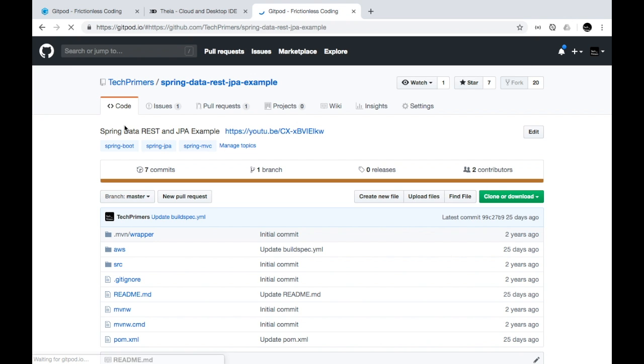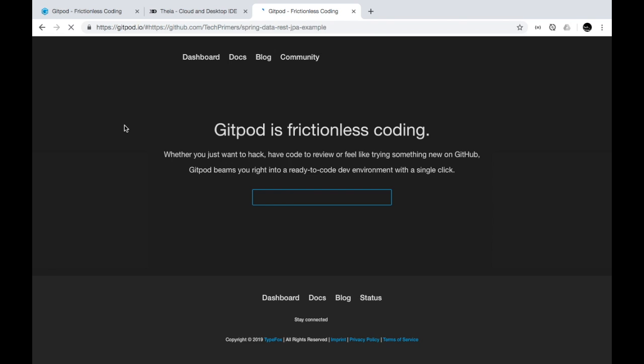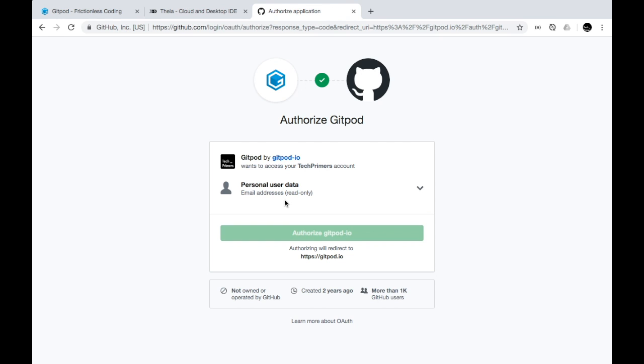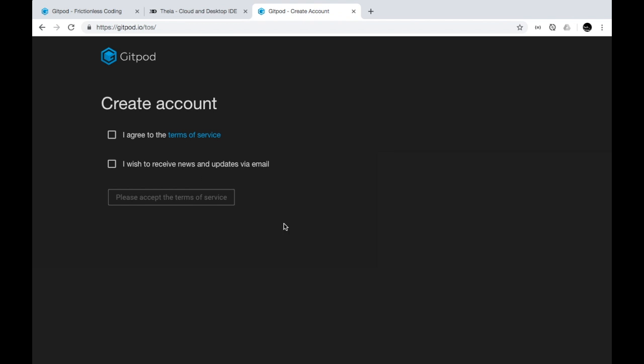Since this is the first time I'm integrating GitPod with my GitHub account, it's going to ask me to log into GitHub and provide the necessary access. So I'm going to allow GitPod to read all the information from my GitHub account, and it's going to be only read only. So I'm going to allow GitHub to do that. So it asks me to create an account. I'm just going to say agree and then click on create free account.